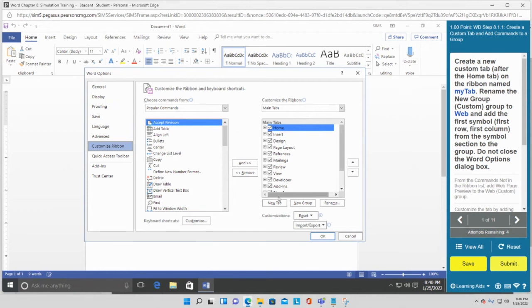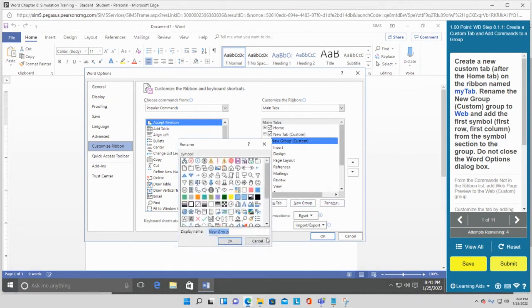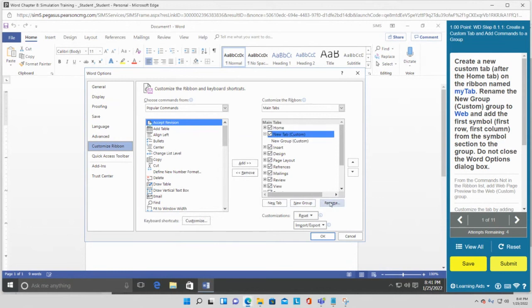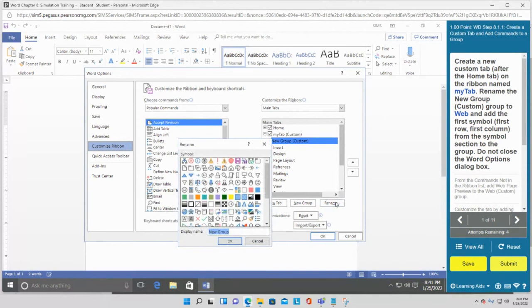All right, so now we're going to say new tab, and it's going to be My Tab. So click new tab, and then just rename it. Oh wait, no, cancel that part. New tab, rename it, and call it My Tab. My, capital T-A-B, and there was no space, right? So My, capital Tab, okay? Say okay. Rename the new group. The new group comes automatically with a new tab. So click on new group and rename it web. So for this one, web down here.